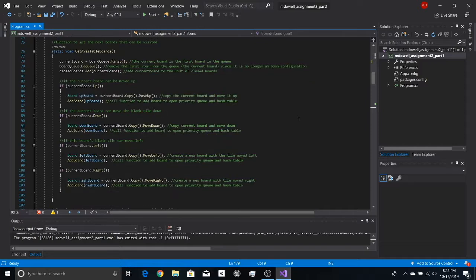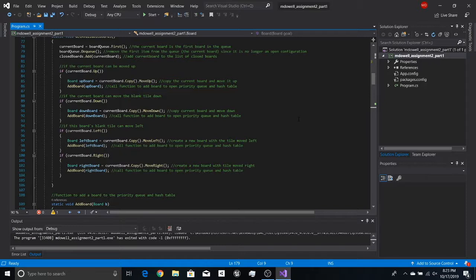Scrolling down to that function, I set the current board equal to the first board in the queue, and then I dequeue the item from the board, and then I add the current board to the closed boards list, meaning it's been visited. I then check if the board's blank tile can be moved up, down, left, and right. If it can, I create a new board for it by copying the current board and calling move up, down, left, or right on that board. And then I call add board using that board as my parameter.